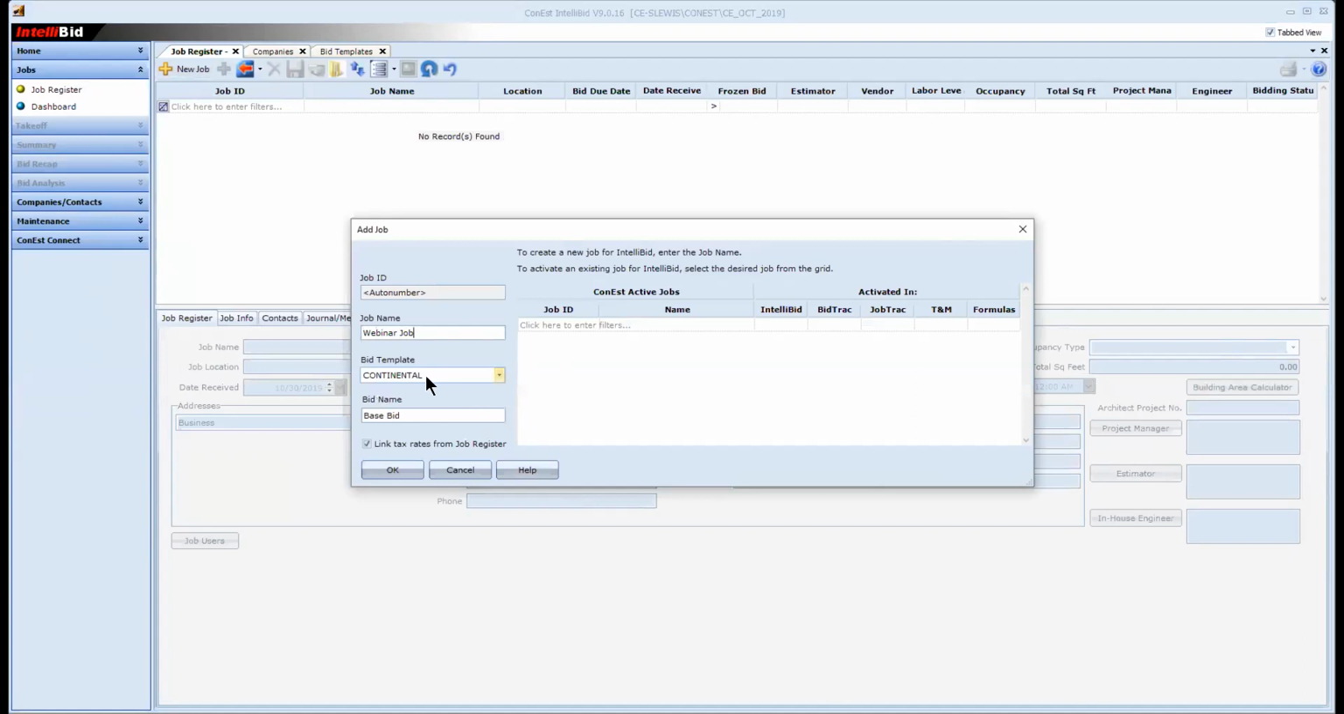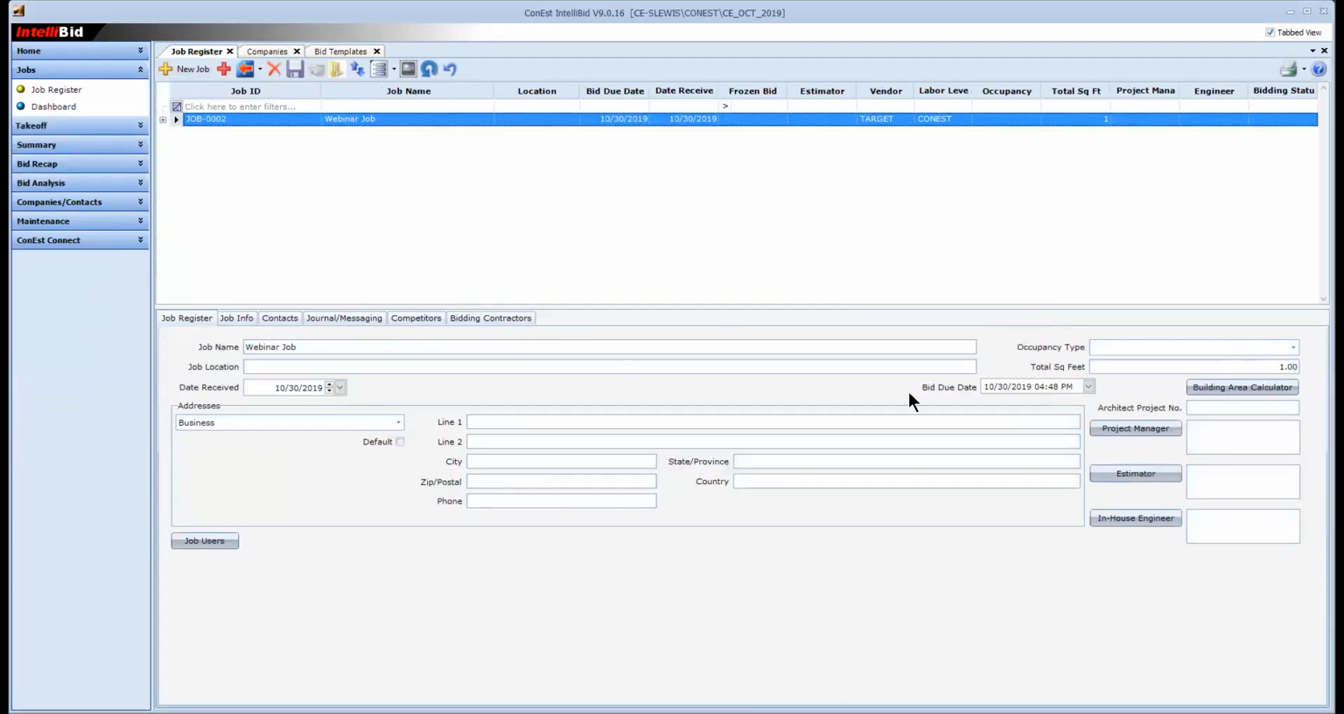Notice it defaults to my bid template. So that's all I need to do. Put in a job name, click OK. I have a lot of buttons and tabs and bells and whistles at the bottom. It is not necessary for me to fill all that in, although I could.